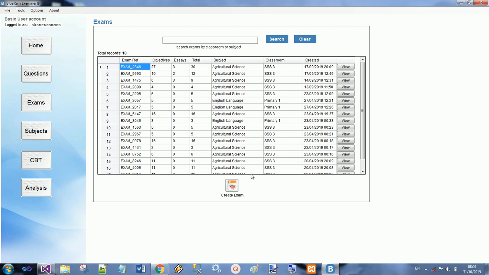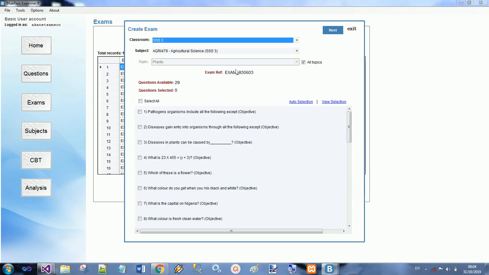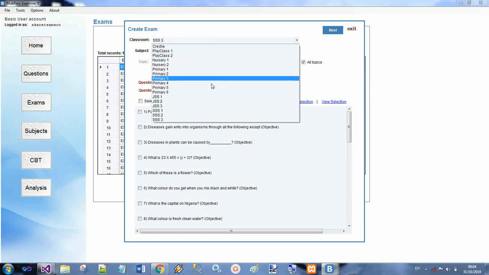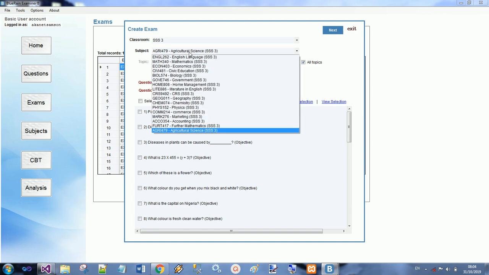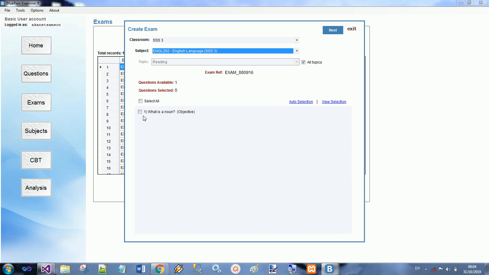So now we're going to create a new exam record. We do that simply by clicking on the create exam button. Here we have a console that gives us options to select the details of the exam record. Here we can select which classroom we're creating the exam for. We're going to leave it as SS3, and you select the subject. Let's select English to see what is on there. English language SS3. We only created one question, and here's the question.